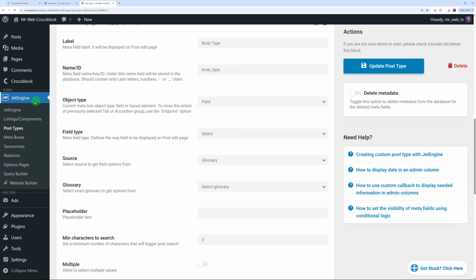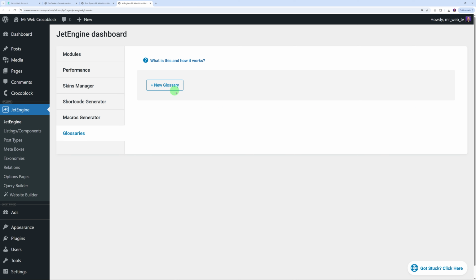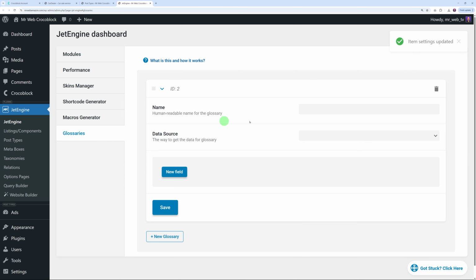And now I'm going to go back to JetEngine, open this in a new tab. And right here, as you can see, you have modules, performance, skins manager, and so on and so on. And right here, you have glossaries. Okay. And now we're going to create our new glossary and we're going to give it a name.